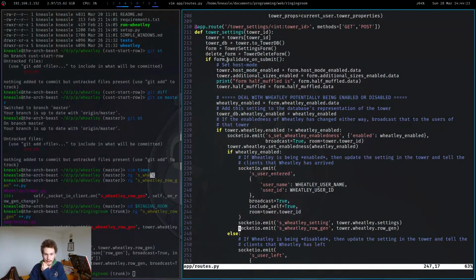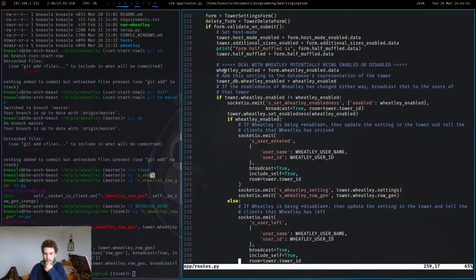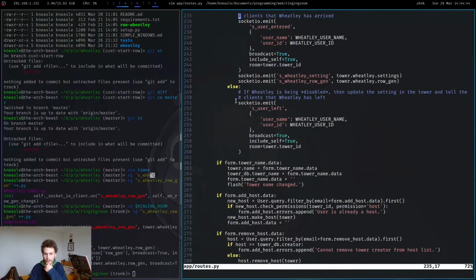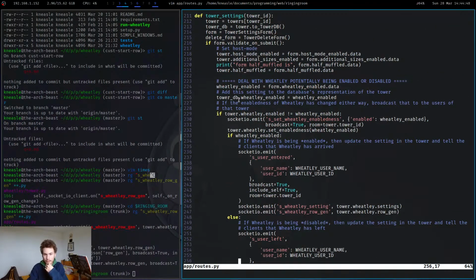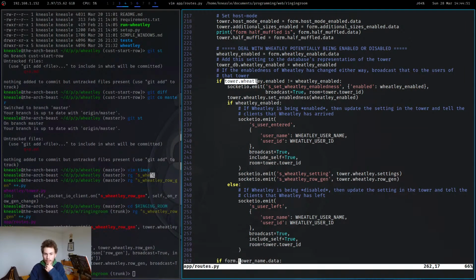And then there's a check: is this a validation or are we requesting the HTML, right? So we can ignore this branch. And then these are all of the settings, right? The tower host mode enable is set from the form, additional sizes, blah, blah, half muffled. And then this whole section here is dealing with Wheatley. So we store Wheatley enabled and then check that the tower that we were looking at actually has a different enabledness. So this is basically checking that the switch actually changed something, because this code gets run regardless of which switch was flipped. We check, just for sanity's sake, that Wheatley actually wasn't enabled, so that we don't overload the server.